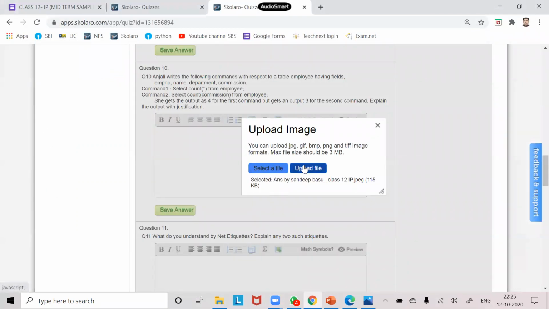And please make sure that, why did I ask to make the size of 2 MB? Because the maximum size it takes is 3 MB. So if we make a 2 MB file, it becomes easy for us. If your file size is more than 3 MB, it will not upload in Scholaro. Take care beforehand. So this is done.